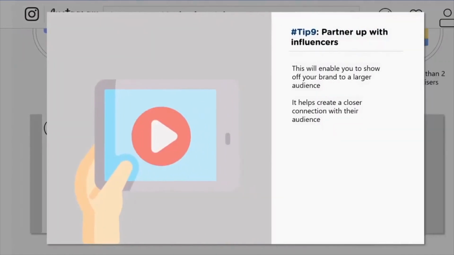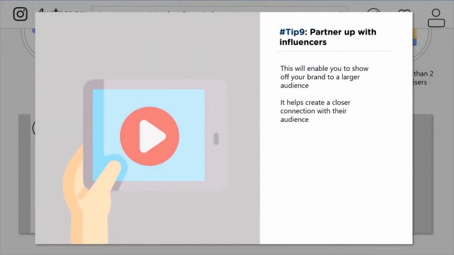Now for number 9, partner up with influencers. Connecting with influencers will enable you to connect with thought leaders within the industry and show off your brand to a larger audience. By connecting with them, your brand will have greater authenticity and authority. Influencers need to be given new tools, resources, and guidance to carry out their role effectively and to work together as partners. Micro-influencers are also considered to be more affordable and they have a closer connection with their audience.